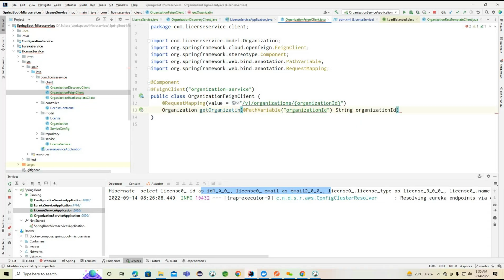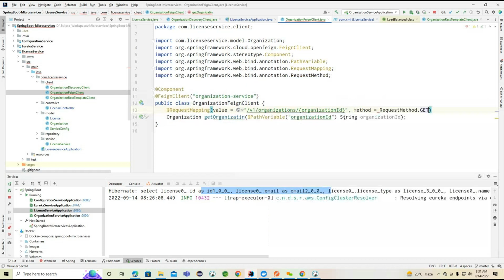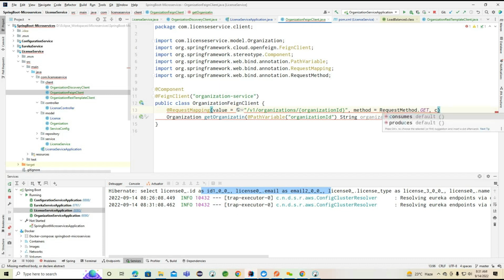And organization ID. Getting the point. Now what you can identify, request mapping, the method also we should provide. The method should be the GET method. And what it will try to return is the object information. It will try to return the data, the JSON.